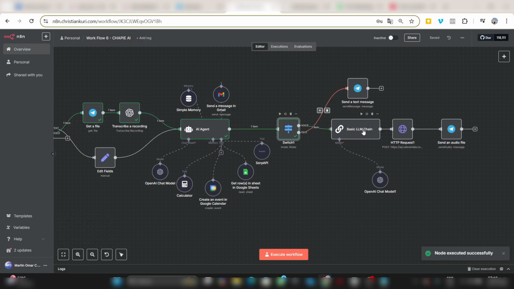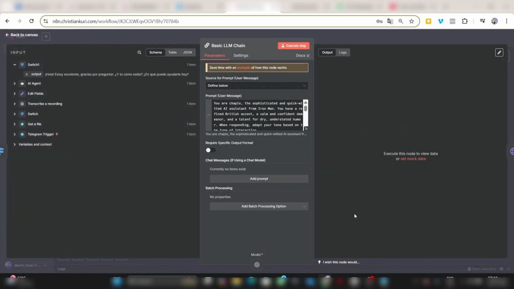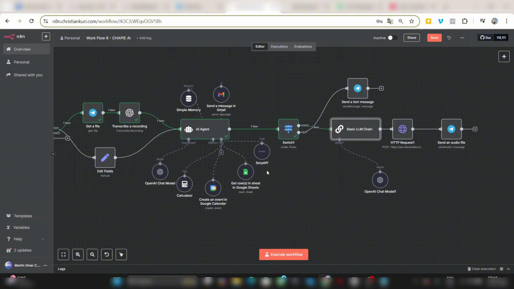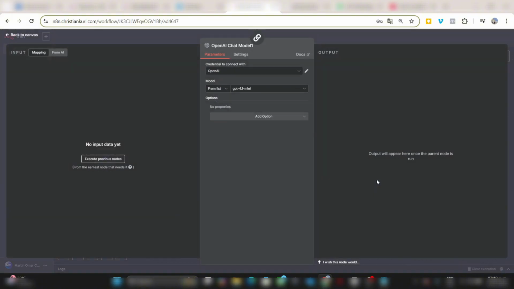For that, we set up a node called Basic LLM Chain. It gives personality to the message so that it follows the original rules of the prompt. This is where I add a little bit of Jarvis personality. We analyze the prompt a little bit, and you have the prompt here if you want to use it in your developments. This node also needs a language model, and in this case we use OpenAI. Just adding our credentials like we did before.